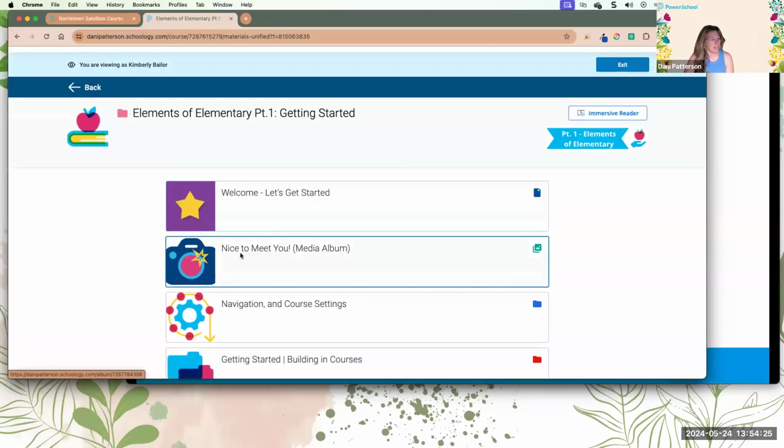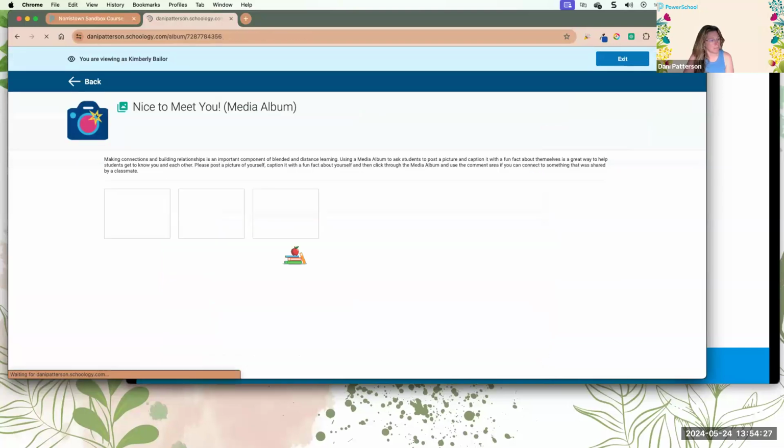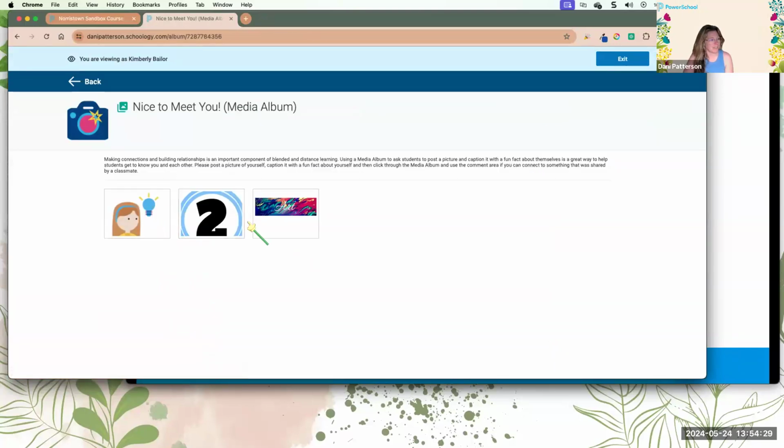But again, we're in the Nice to Meet You media album. When you open it up, as you can see, we have Vanessa was successful, Angelina was successful, Catherine was successful. Thank you. All I want you to see is how simple it is to add a photo to this media album. While you are adding photos, I love that puppy. While you're adding photos, I want you to think about how might you use a media album with your learners?